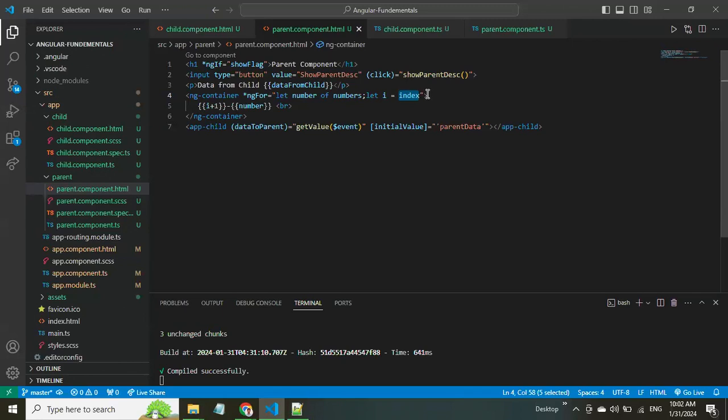Let k equal to index. Index is a reserved keyword which will give you the initial value only. Okay. And what is this let?